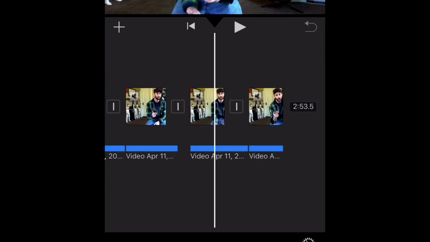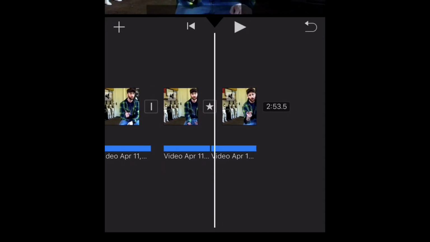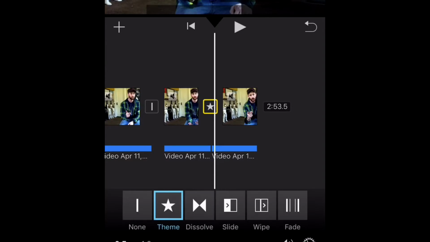Now, to edit the transitions, you just click on the little white line that's in between the video clips. Now on yours, it'll probably look like two arrows that are pointing at each other, because that's for the crossfade. Mine's set to just the quick cut, but you just select that and it'll pull up a menu of different transitions you can use there.